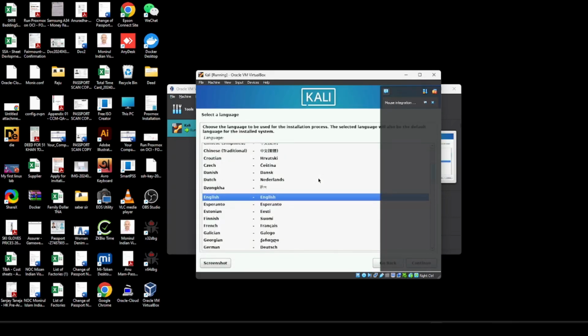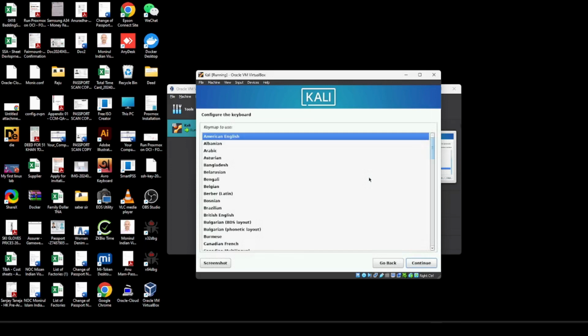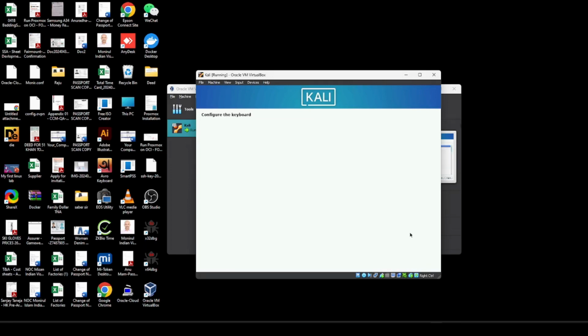It's very simple. So select English or whatever you like and click continue. And during this installation, whenever it takes time, I will move fast forward, so don't worry. So now I am closing this and click continue, and country, select your country, then language, and the keyboard, then click continue.